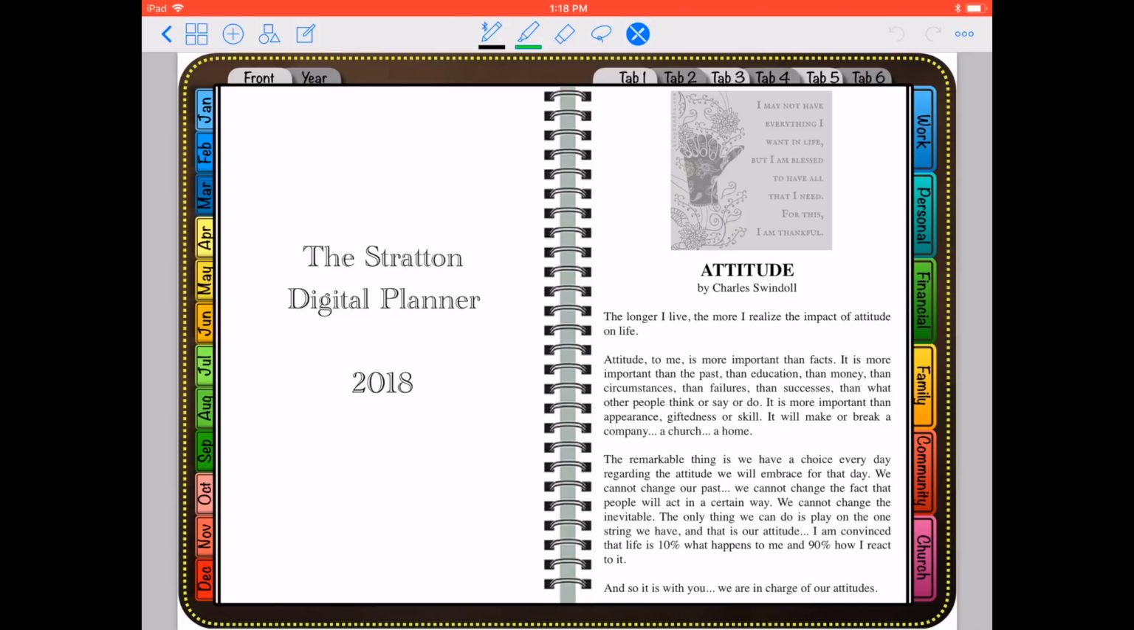On the left hand side are tabs that indicate each of the months. On the top left hand side, you'll see a couple of tabs, one that says front, one that says year. On the far right, some tabs going down the side: work, personal, financial, family, community, and church, indicating some of the different focus areas that I have in my life. And then across the top, you'll see 6 tabs, and we'll go through what each of those are.